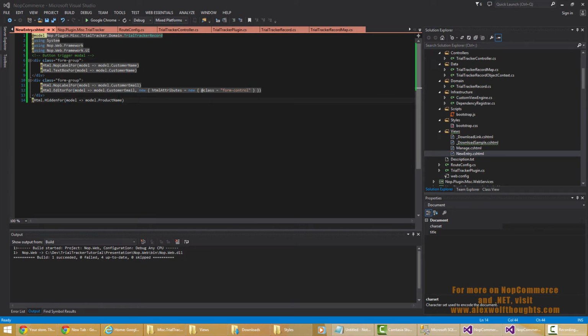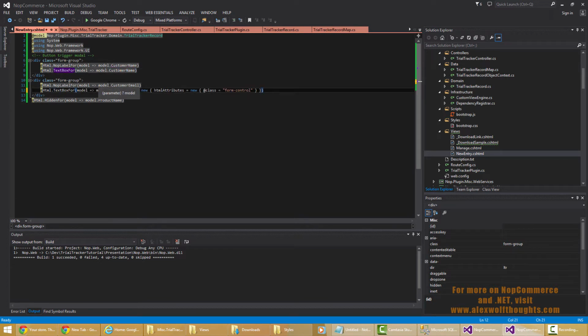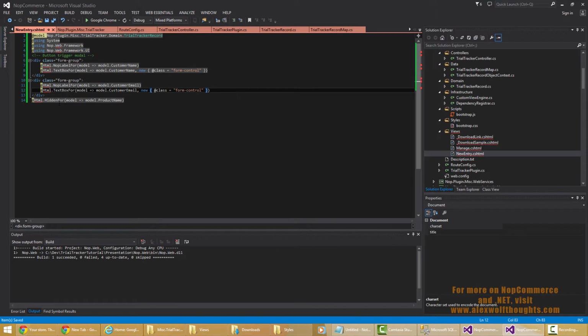I'm just going to adjust some of these HTML editor helpers here to make this a little bit better. We just want to make sure both of these say TextBoxFor, and that'll allow us to pass in an anonymous object here with some HTML parameters. So I'm just going to say class with form-control and make these consistent. One of the overloads of TextBoxFor allows you to pass in a class, but you have to prefix it with the @ sign since class is a reserved word in C#.